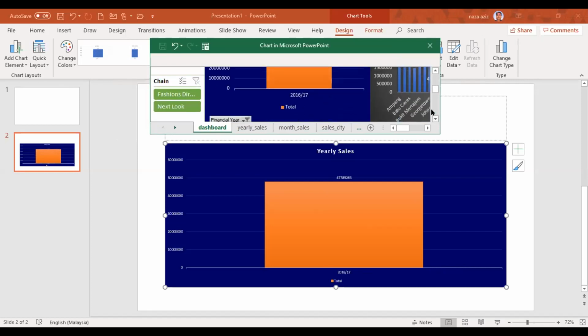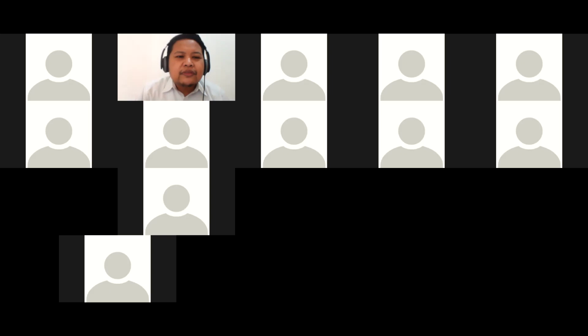Yes. So this is when, let's say you want to share your file with others. Now, I want to see your dashboard. I want to see your dashboard. Who wants to share their dashboard? Who wants to share their dashboard, please?